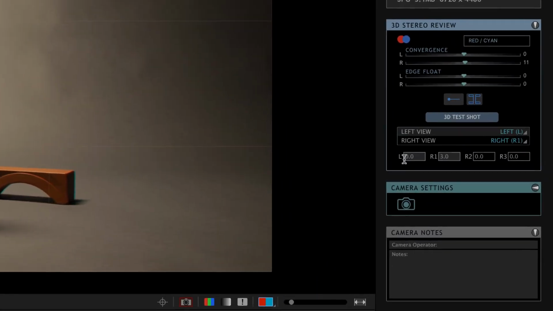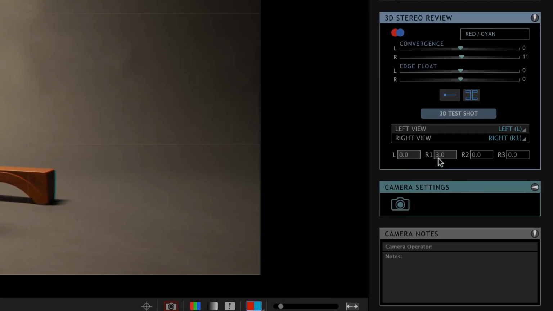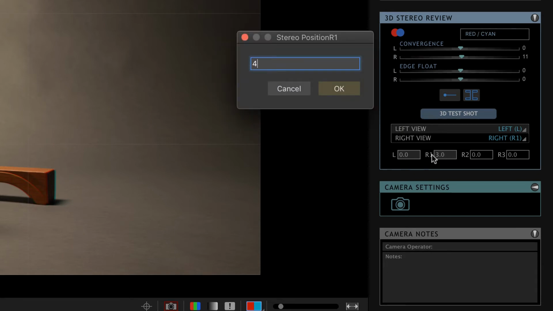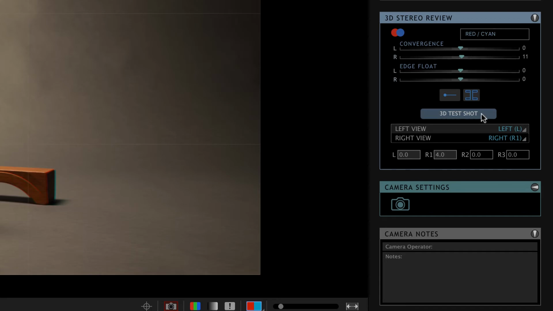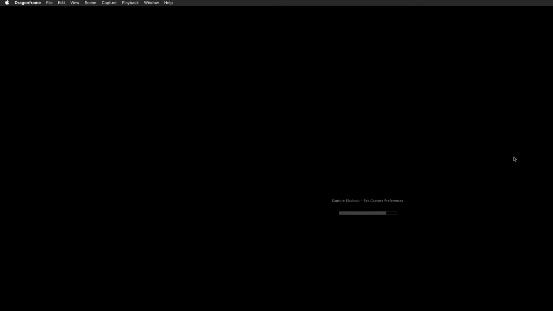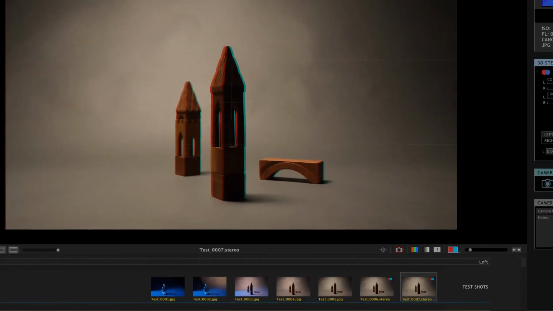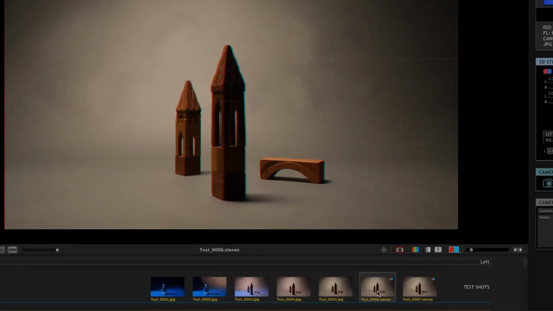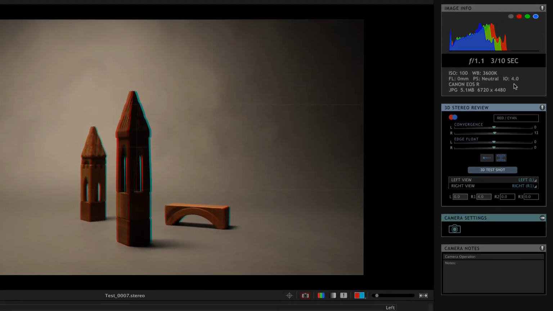You'll also notice here that L is at 0 and we have R1 at 3 millimeters. If you want to, you could change this right here and say, well, I want to see what 4 millimeters looks like. And this is pretty cool because we can switch back between these as we're deciding what we're going to actually use. And we can look up here and see that we've registered the I/O in the metadata. So that one is a 4 and this one is a 3.